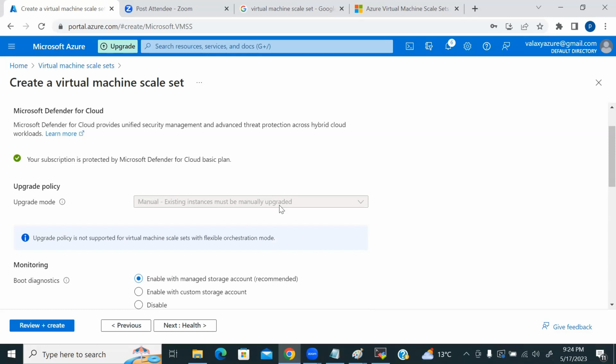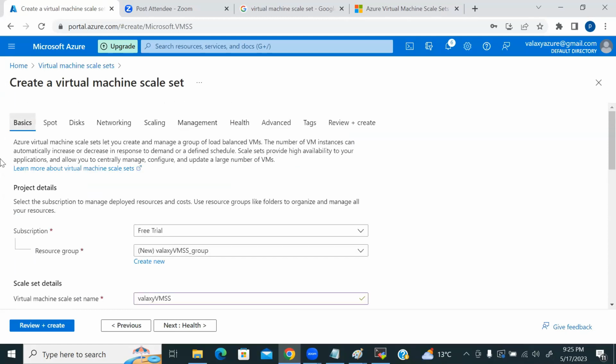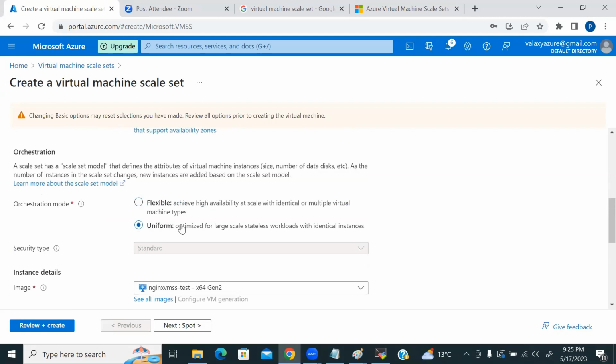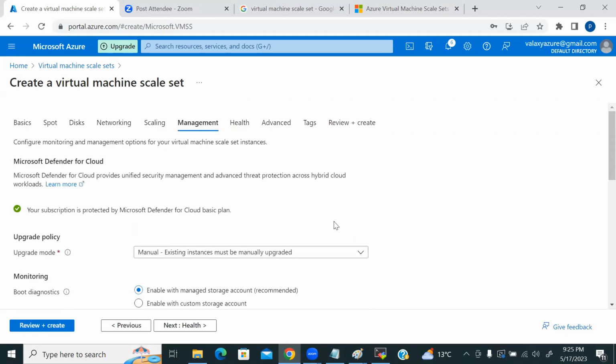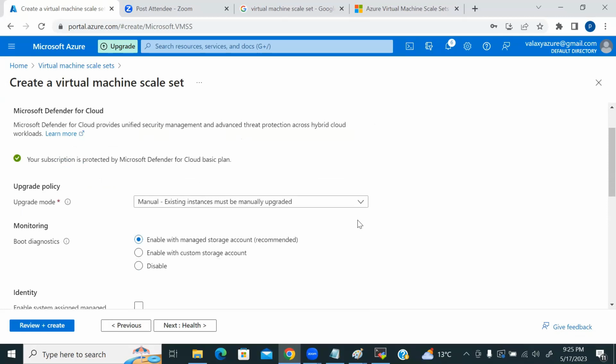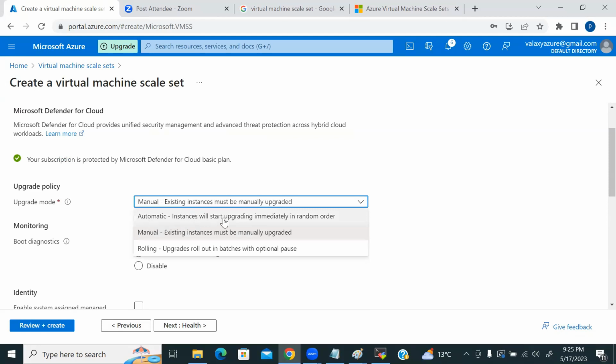Upgrade means what? There is always a difference between upgrade and update. Set the upgrade policy to determine how VM instances are brought up to date with the latest scale set model. So upgrade policy, okay, again we'll do uniform here. So here if you see upgrade mode, automatic: instances will start upgrading immediately in a random order. Manual: existing instances must be manually upgraded. Rolling: upgrades roll out in batches.